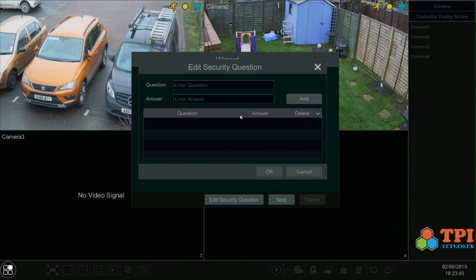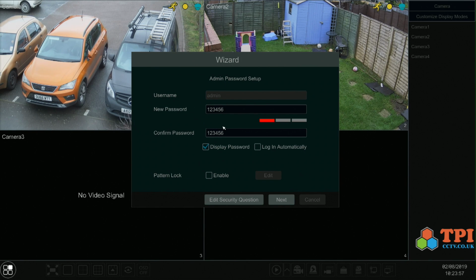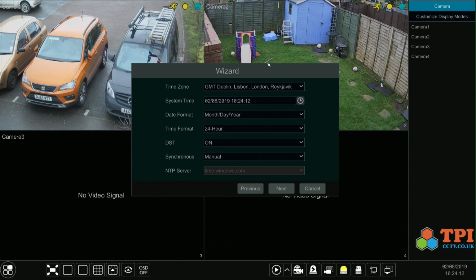And edit security question, so that is a question you can add to later reset your password if necessary. So add some questions in there with some answers and then you'll be able to reset your password. But it is recommended that you use a password that you're going to remember because that can play havoc later on if you can't remember it. So choose a new password, make sure it's in the yellow or green, preferably green, and then click next.